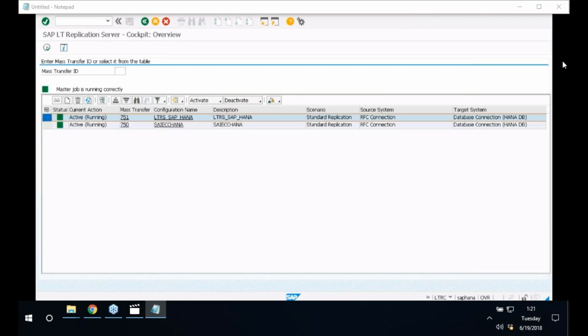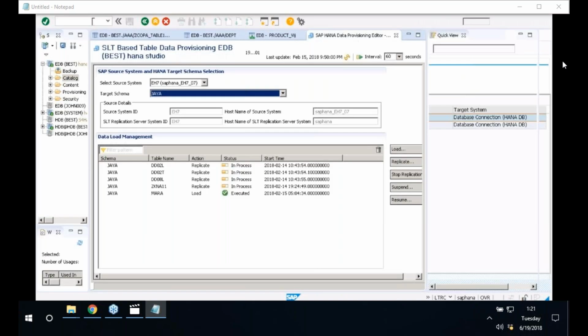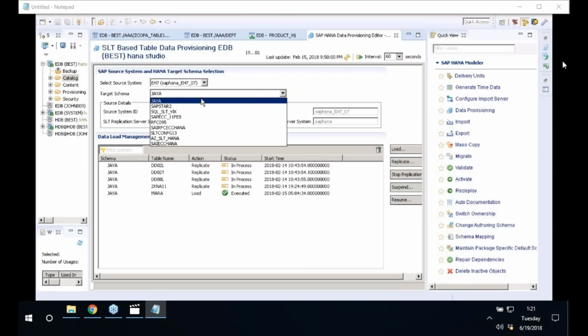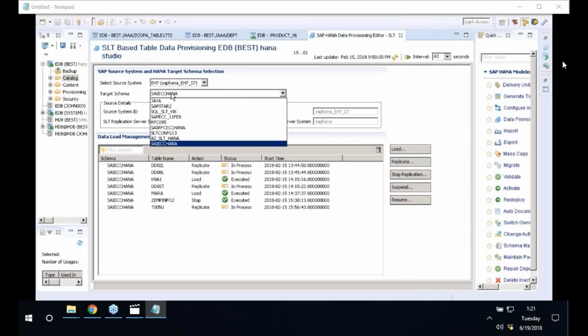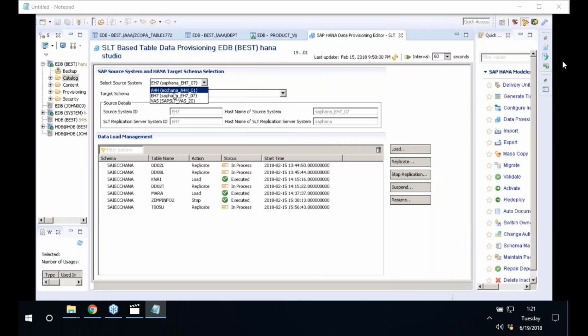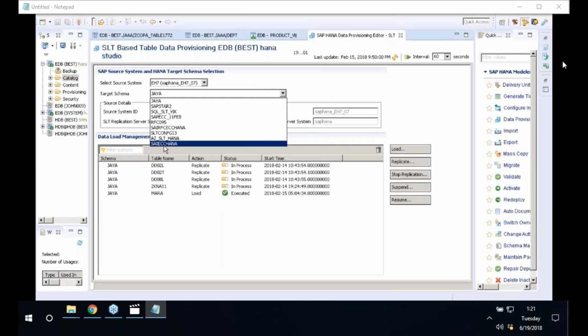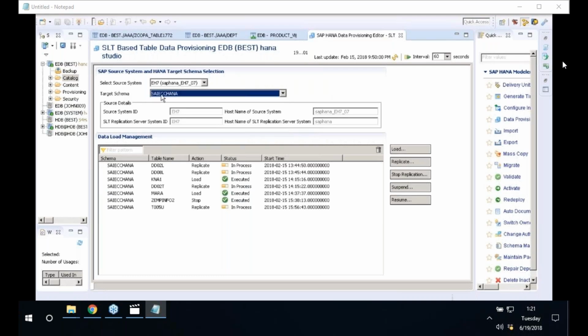Let me go and check back. So here we have SAI ECC HANA. I'll just select this connection. Because here you have development environment, quality and production environment. So these three systems are connected to this system. I'm just selecting one of these systems, and then I'm trying to select SAI ECC HANA. Now let us click on load option.